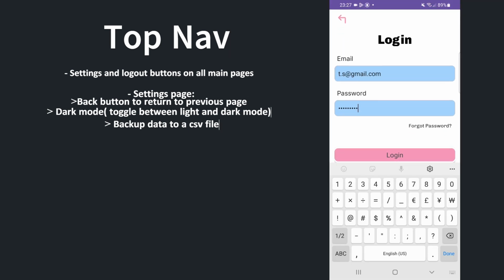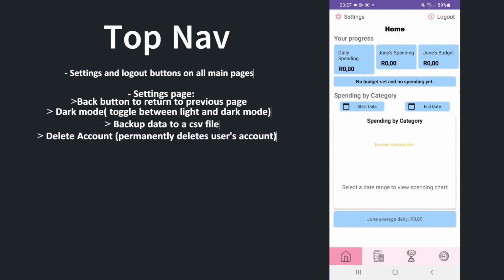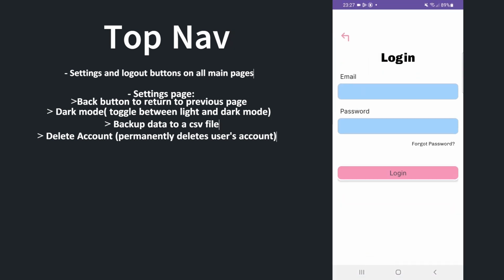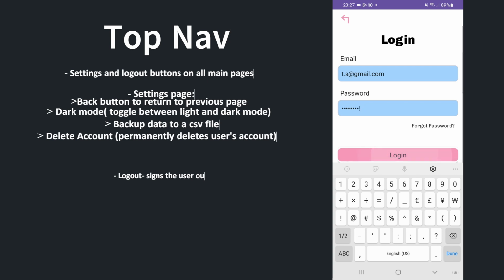The final option is Delete Account. When the user clicks on this button, the account is permanently deleted from the database. A toast message appears confirming that the account has been deleted, and the user is then directed back to the welcome screen.